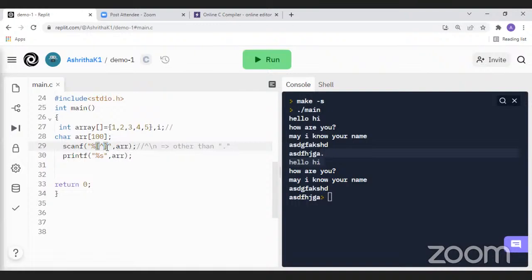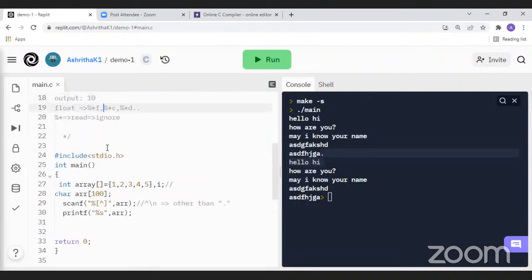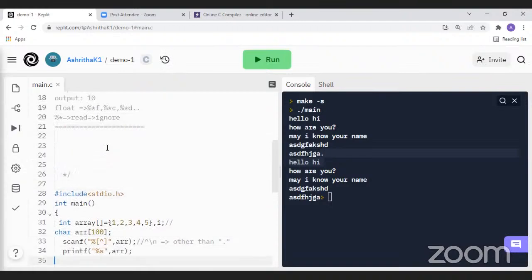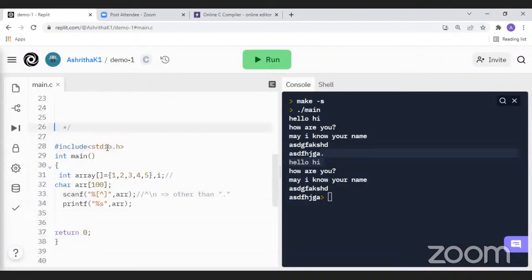Now suppose I want to take only alphabets. So I will write one more test case over here. Okay, so what is that?